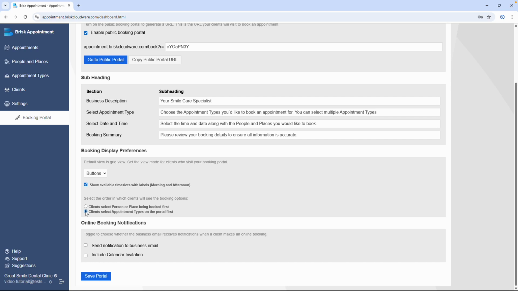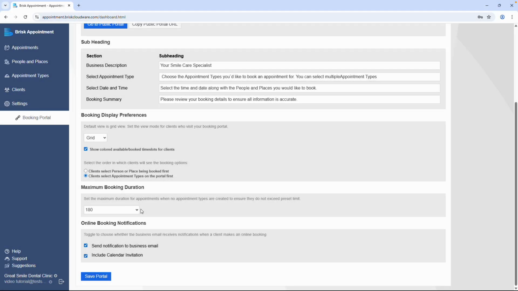If your business doesn't use appointment types, you can set a maximum booking duration that clients are allowed to select on the portal. This ensures that no booking exceeds your set time limit. Simply choose a duration from the drop-down or enter it manually in minutes.